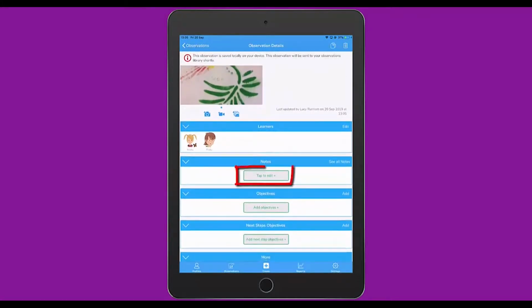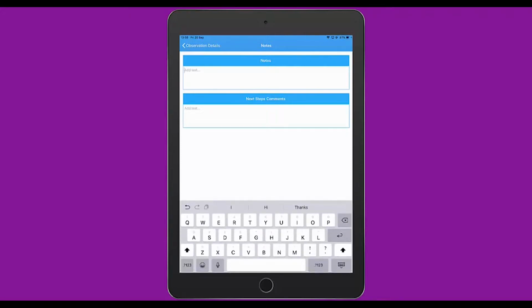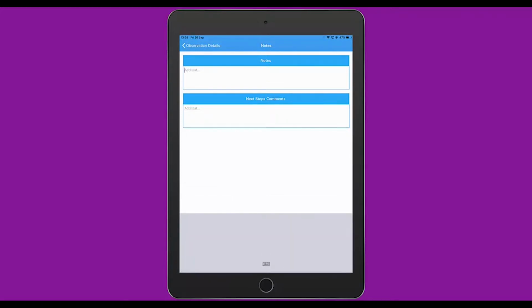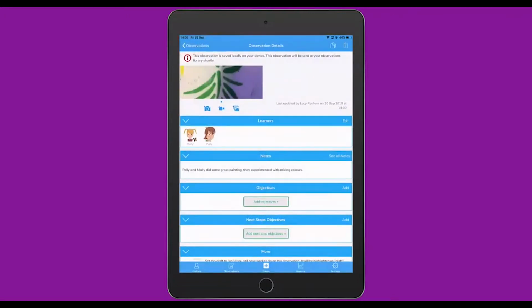Underneath that, I can tap to edit a notes field. These are the ones I could have altered in the administration section of the web suite earlier. Here I can start adding my text. The notes could be typed in using the keypad, or you could use the microphone button to record your notes. Polly and Molly did some great painting. They experimented with mixing colours. You can then add some next steps comments if you wish. I'm going to click on Observation Details to go back to the main observation page.